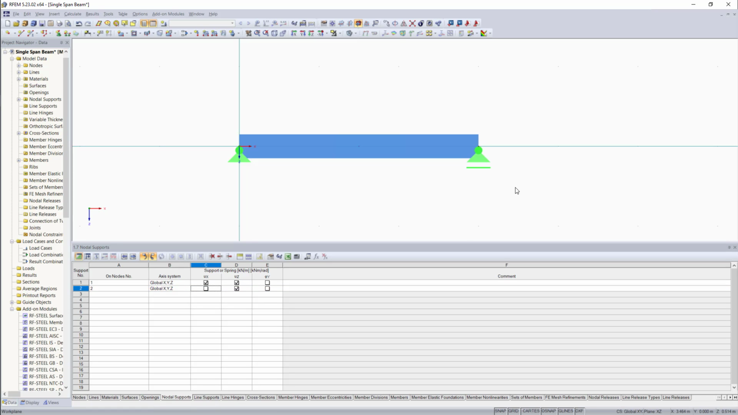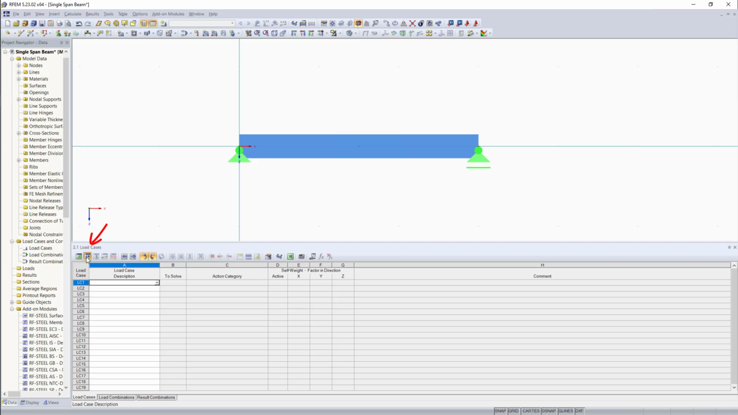Now we have entered all model data that we need, and we can move on to the next table, which will be the load cases. Since this is a very first simple example, we will define one load case. Let's say we enter here load cases all, and the only thing that we should consider is that the self weight should not be activated.